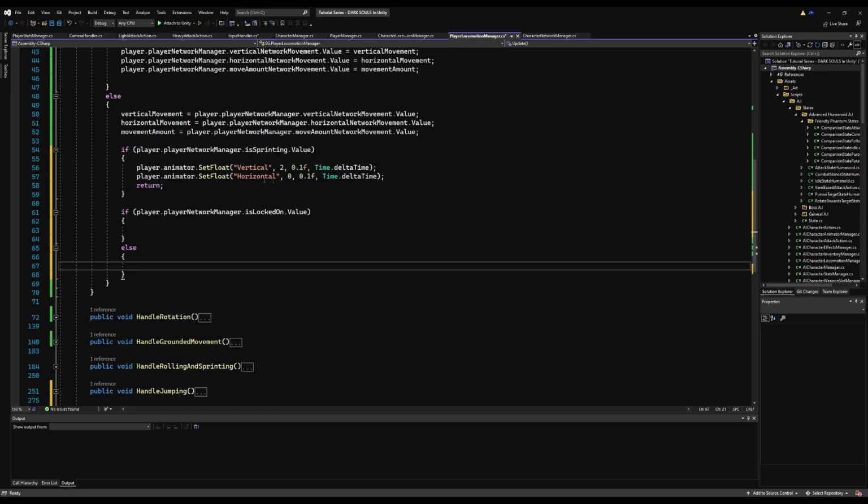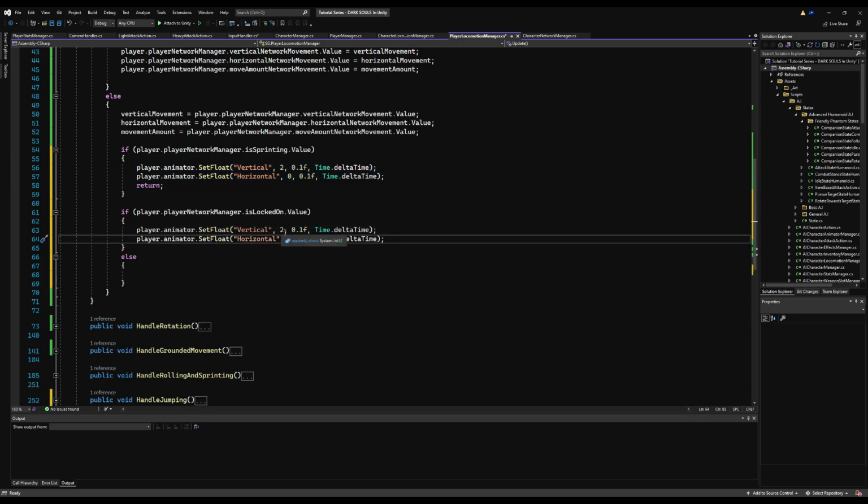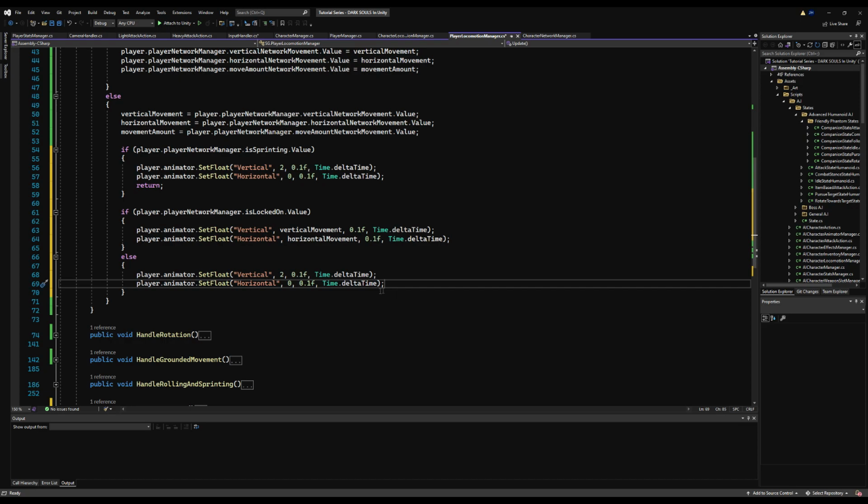So we use our move amount. It's the exact same way we set up our regular player. We just got to mirror it to the person who's connected to us. So vertical would equal vertical movement here for locked on, and horizontal would equal horizontal movement. And if you're not locked on, horizontal would equal 0, and your vertical would equal your move amount. And it's just that easy.